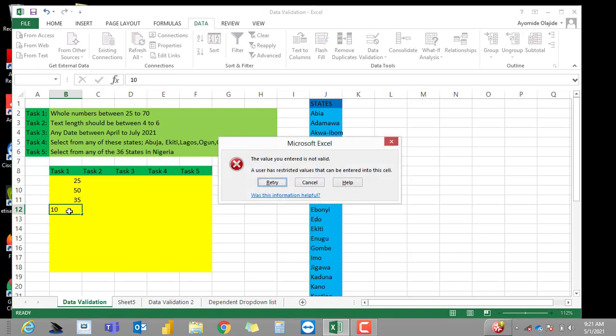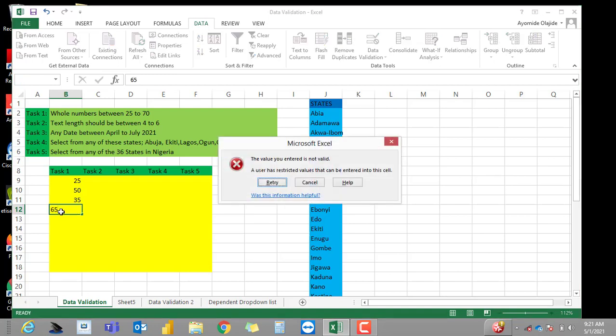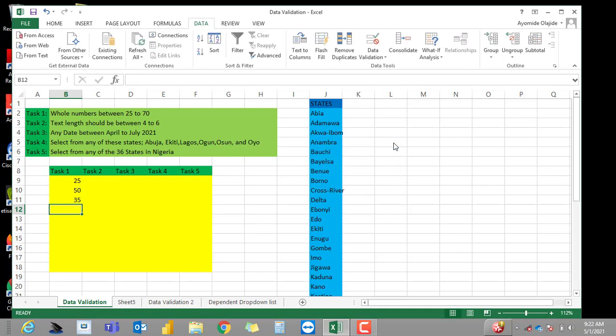It returns an error message telling you that a user has restricted values that can be entered into this cell. So no matter the number of people you give this sheet to, unless they go and edit that setting, what they will be able to enter is just within 25 to 70. It helps them, it gives clues. Let's assume they know our figures are between 25 to 70, but when entering the data they made a mistake, or even you yourself made the mistake of typing another number, probably because you are typing very fast. It reminds you that you are entering a number that is different from what we want here.